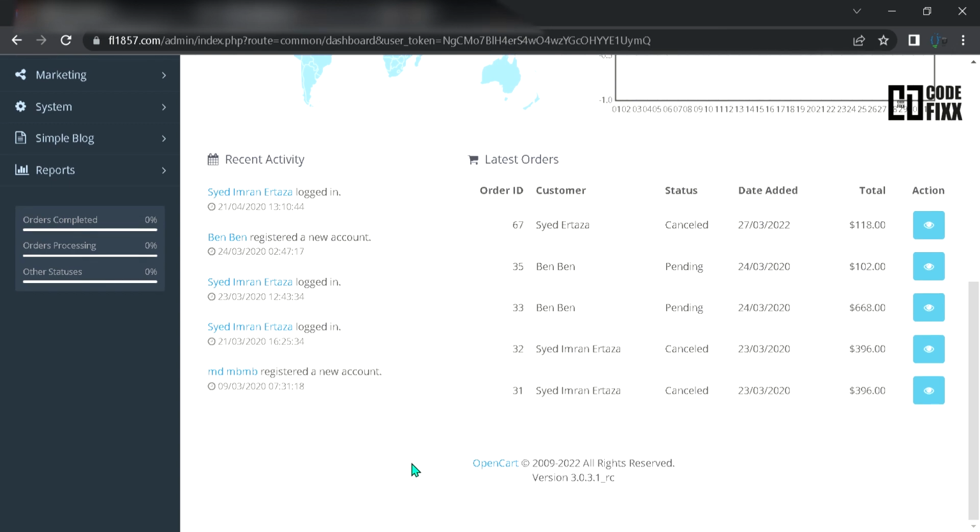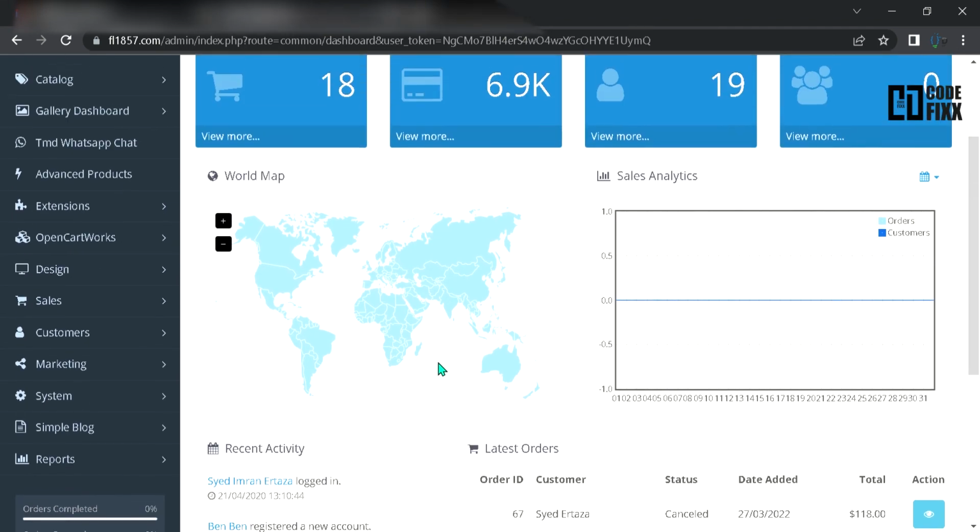And finally, the very bottom section, which is called the footer section, contains the copyright notice and the version of Opencart which is used to develop this system. You can see the version 3.0.3.1 is used to develop this website.